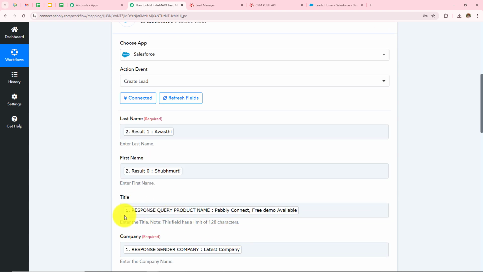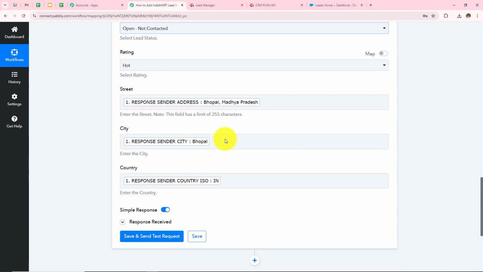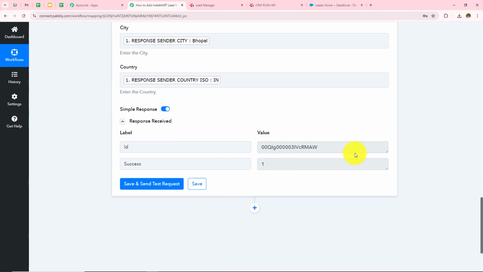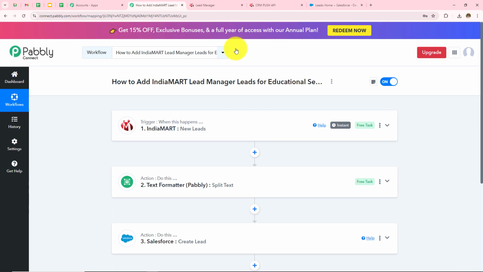After that, we entered the product name and the company name. We entered the email address and the description, which was the product query, and entered all the rest of the details with the help of mapping. Then we simply clicked on the save and send test request and received the response as this lead being created in my Salesforce. So we have successfully created automation between IndiaMART and Salesforce with the help of Pabbly Connect.